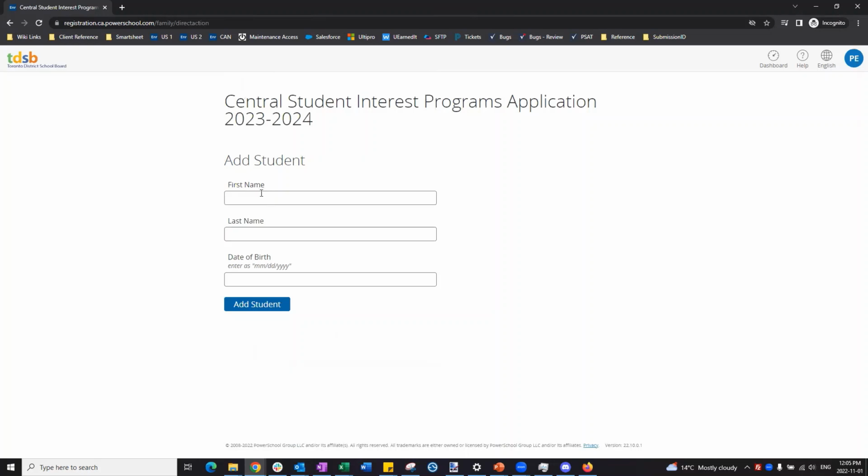So what you're going to do is add the student that you are trying to apply for. If you have more than one student you need to submit an application for, don't worry. Just complete your first student, and once you complete that application, you'll be prompted to add an additional student. So let's start with our first student. Let's complete this for Batman.